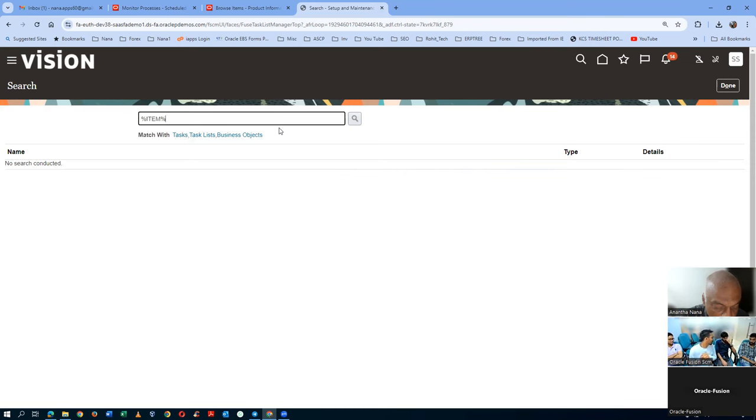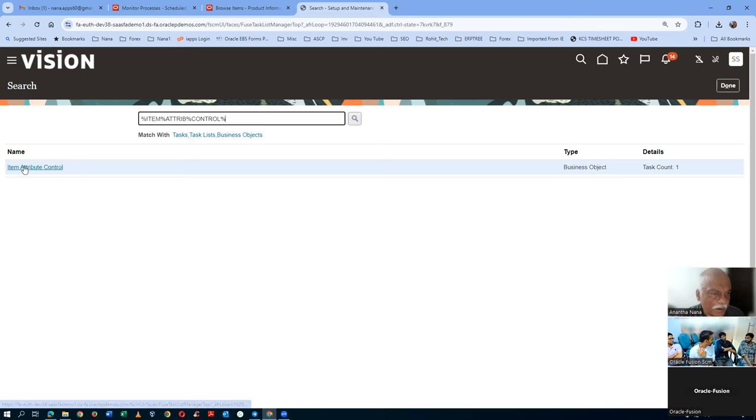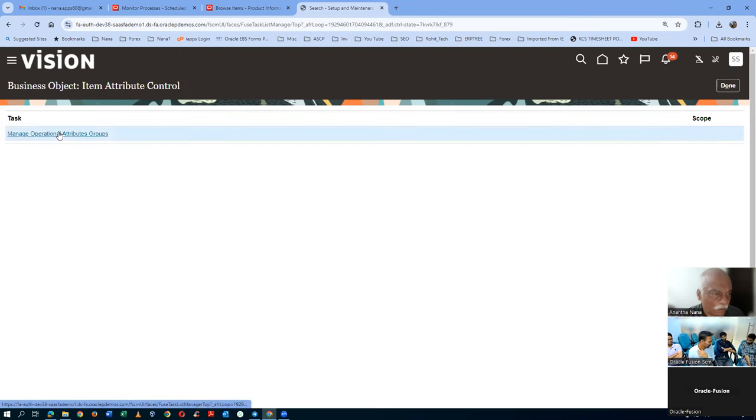Percentage item. Fine. Percentage ADT RIB attribute control. Fine. Item attribute control is the one. Everything is fine. Is item attribute control fine? Click on it. And then you will now go to the manage operational attributes.